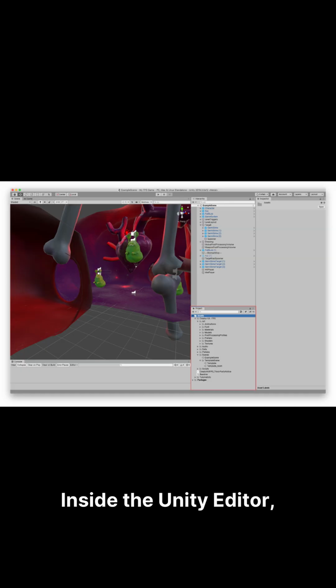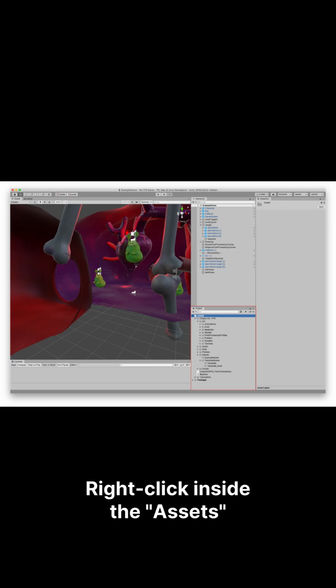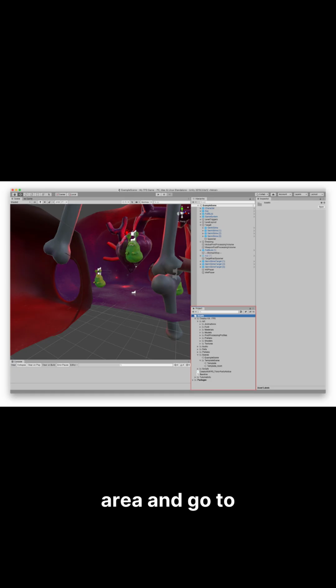Inside the Unity editor, find the Project window, usually at the bottom. This is where all your game files live. Right-click inside the Assets area and go to Create, C# Script. Name it something simple like Test Script. Now, double-click on that script file. This should automatically launch Visual Studio or VS Code and open your script.